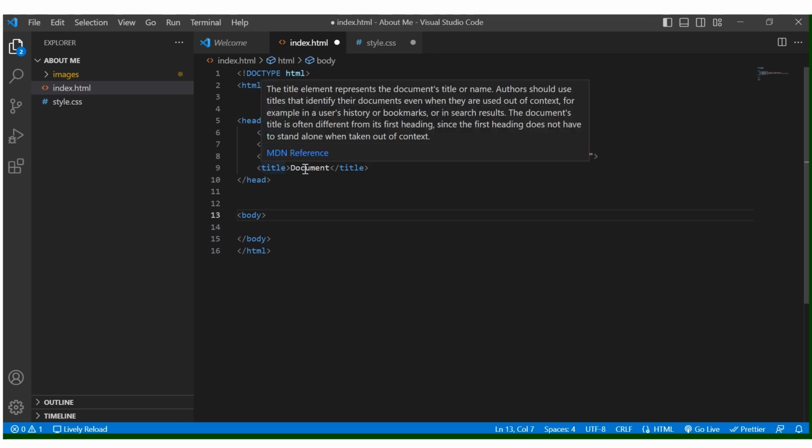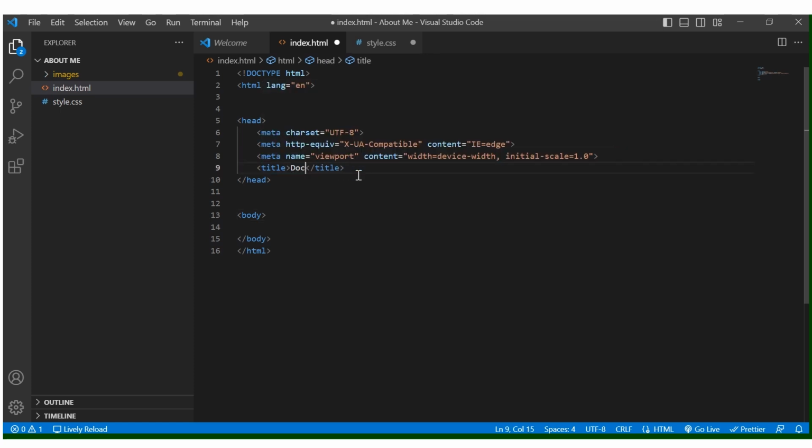We've got this title here. We can change that to about me. Actually, I'll put a gap there. And that means when I open the page, the tab up here will say about me. So that's cool. Then we've got the opening body tag and the closing body tag, and everything that goes within here is going to show on my page.